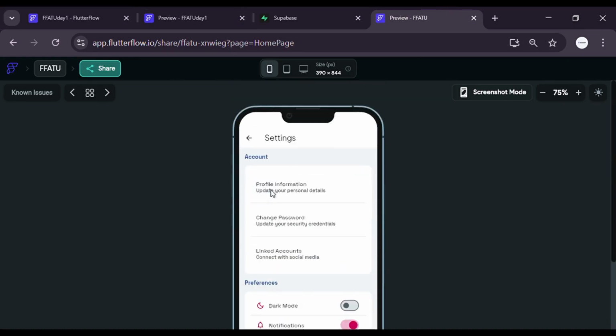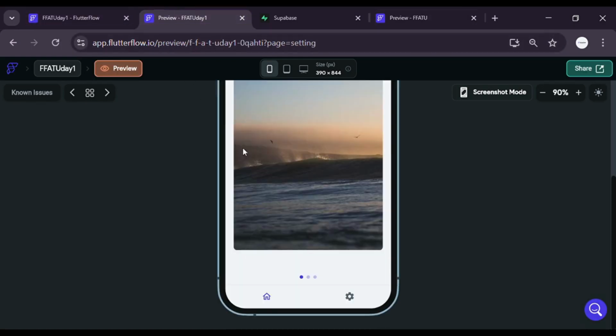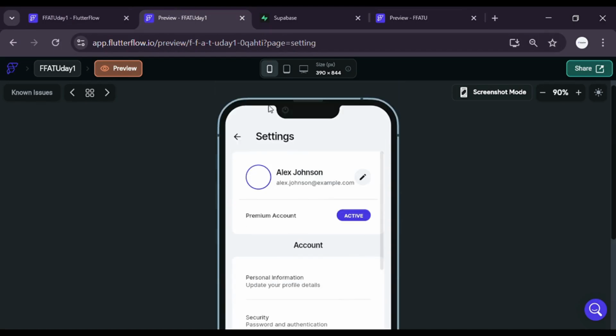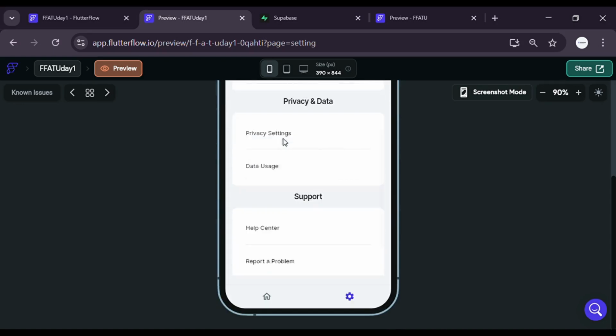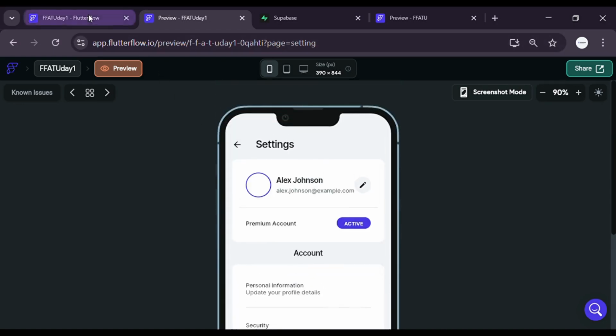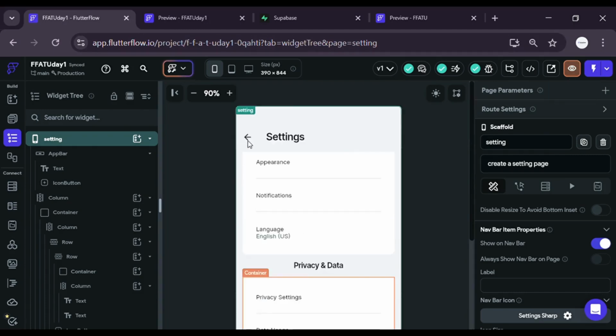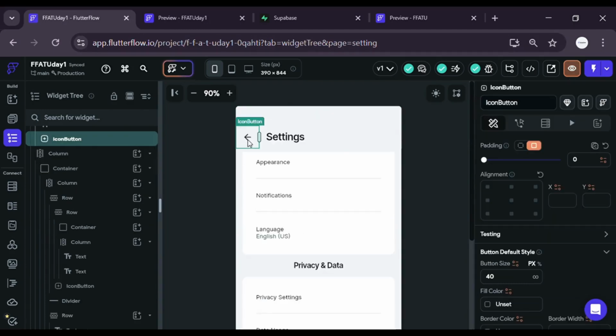So the next thing to do is add an action. I don't know if the AI added the action to this. As you can see, we are clicking on the back but nothing's happening because there's no action added to it. So let's add the action to it. We select the icon button, then we go to the action section.